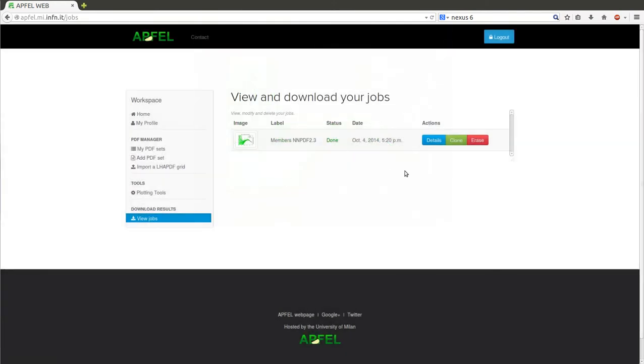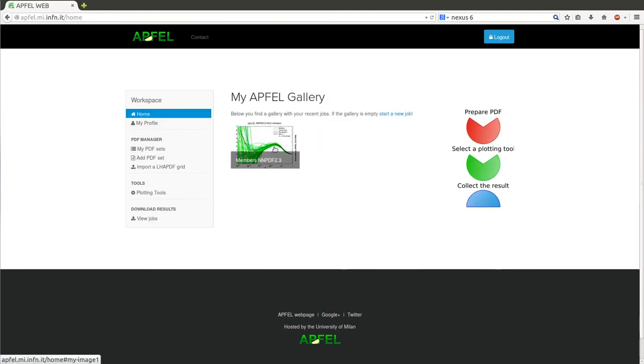Always in this table you have 2 other buttons. The first one is the clone button, which gives the possibility to clone the job and retrieve all the options that we have used, and erase, where you can just remove these files from the disk, from your account, if for example you need to reduce your quota. Now if you go to home, you see a picture of your first job.